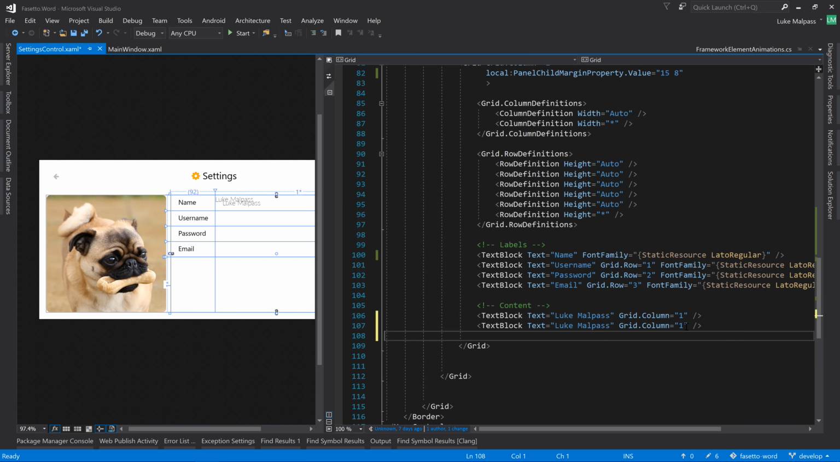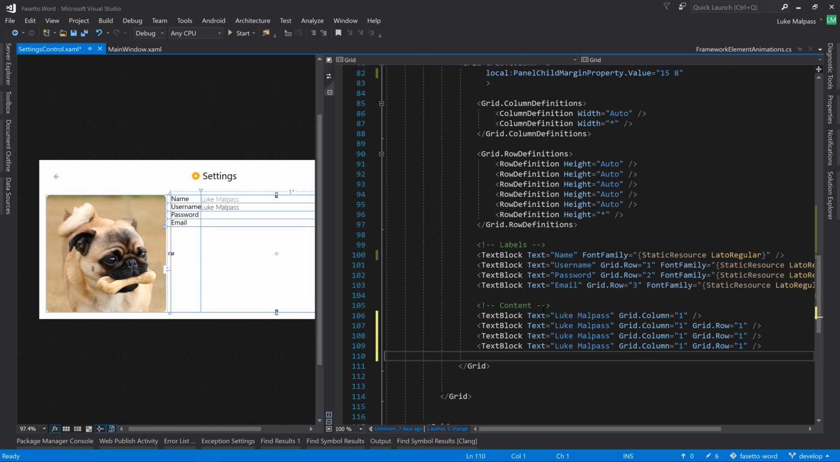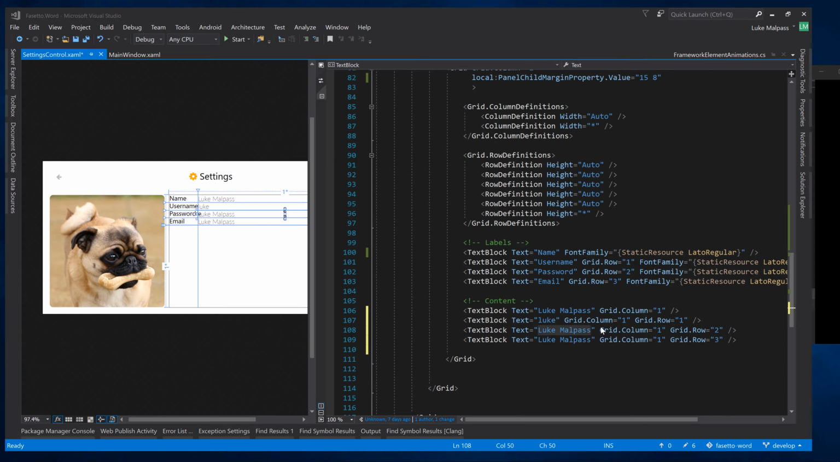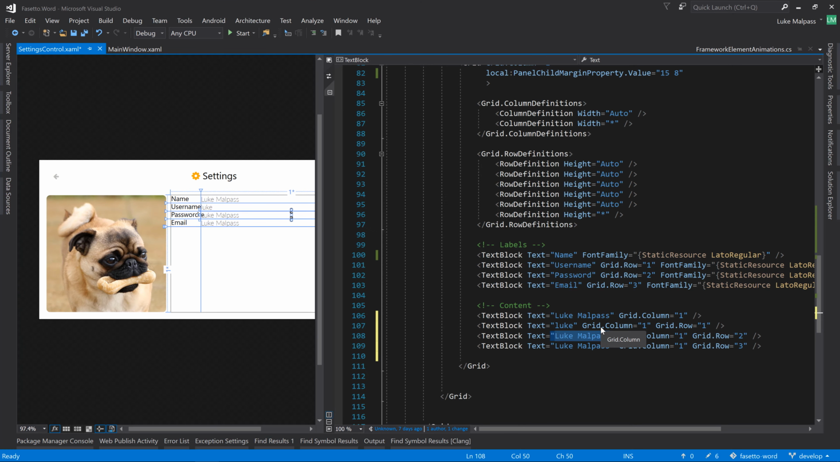So we've got contents, and this is grid.row equals 1. And that's grid.row equals 2, 3. And then this will be username Luke. Or what did we put in the example? Yep, username Luke.